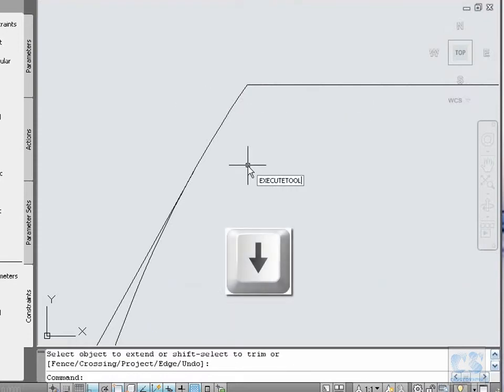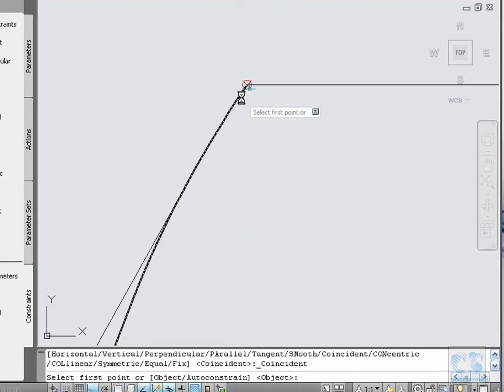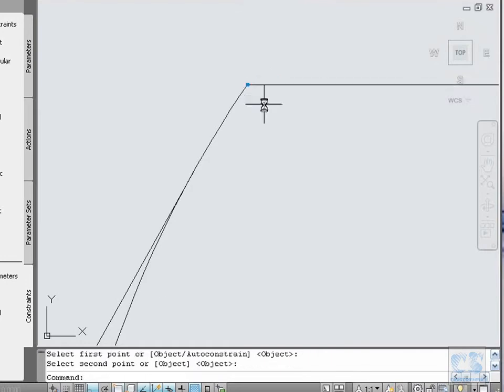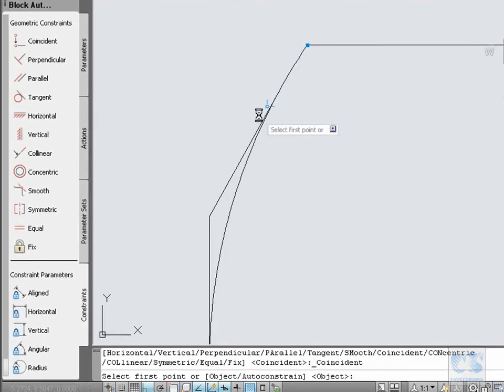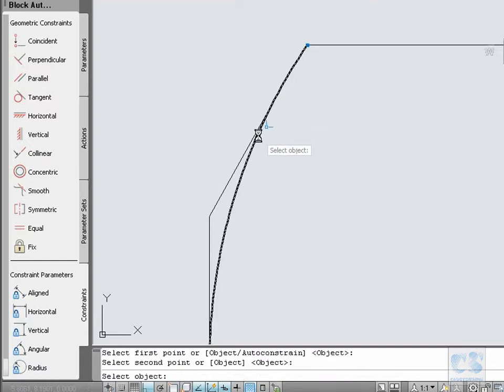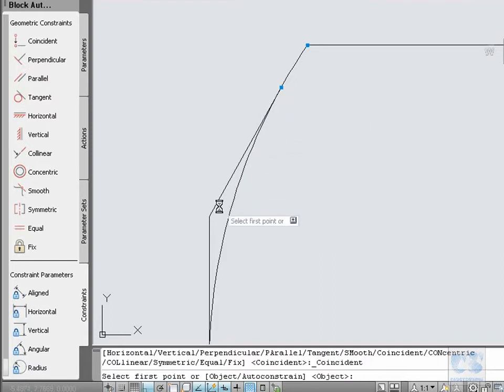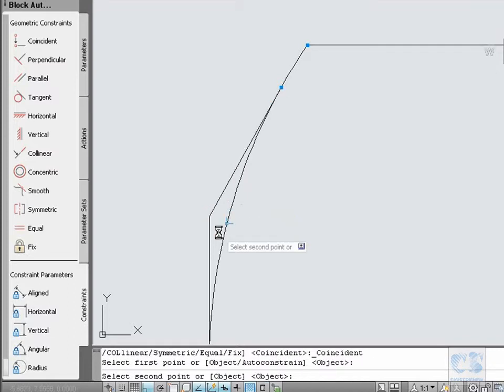Now we press the down arrow key until the execute tool command is available, and we will connect this endpoint to this one. Next step, the endpoint of this line, enter, and we select this arc. Now this endpoint and this one.